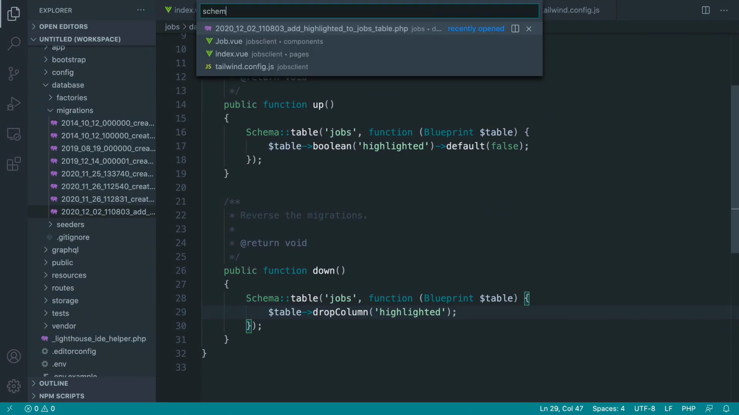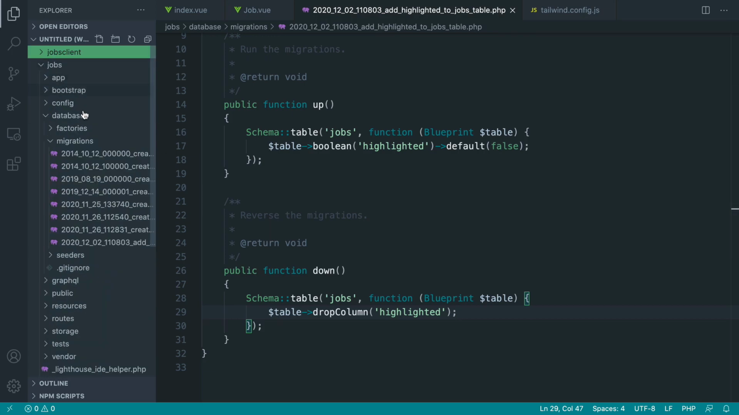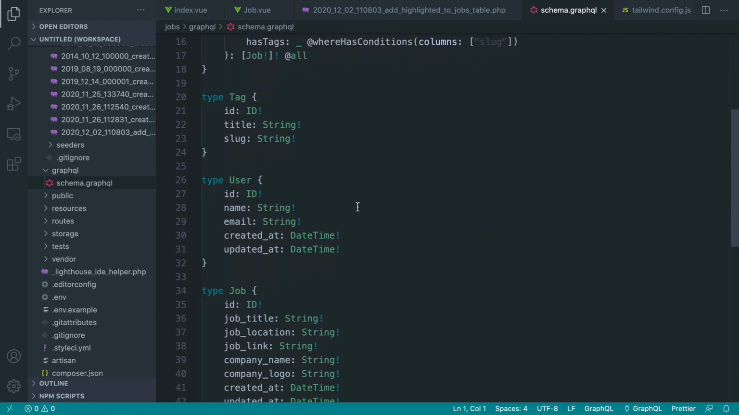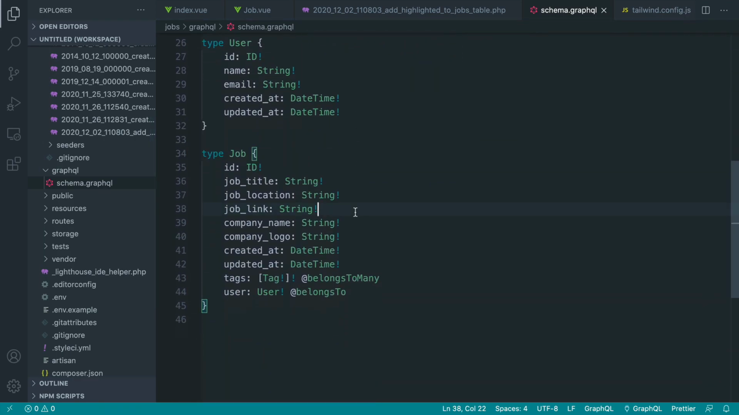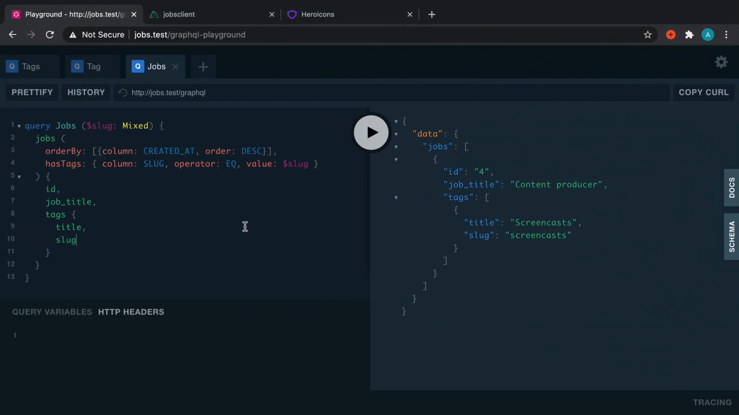Okay, so over in our schema, we're going to go ahead and update this now. So let's head back over to our jobs app, down to GraphQL, and open up our schema. And under the job itself, let's add this in. Now we've not seen a boolean type yet, but it's literally just boolean. So let's say highlighted. And now we can request this information.